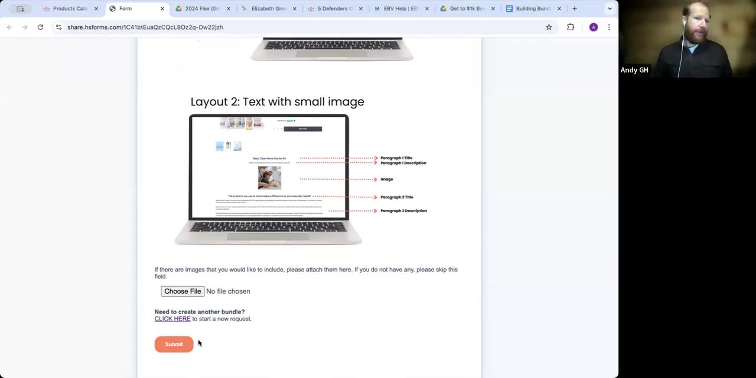Once that bundle is submitted, it will take our team, they're generally pretty quick, maybe 1 to 2 business days to build it out for you. And then they will send a confirmation that says your bundle has been created. It'll be viewed on your store.